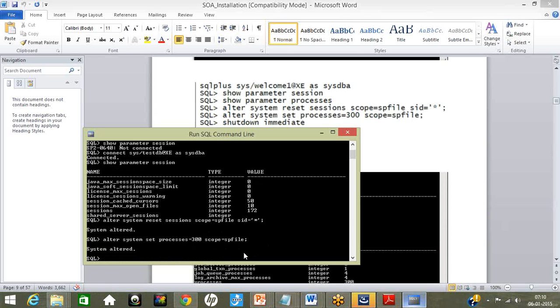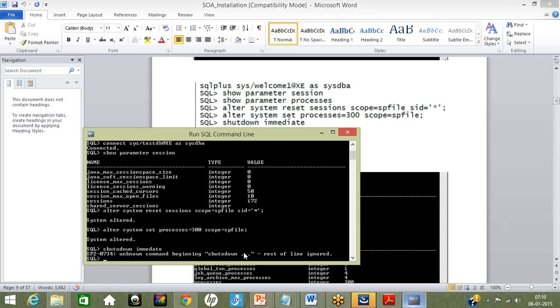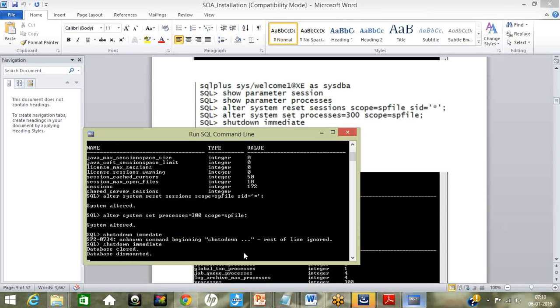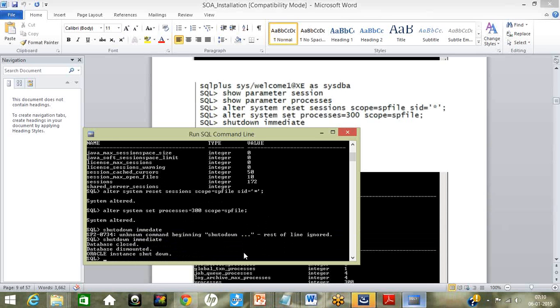So now what I am going to do is execute shutdown immediate. So, shutdown immediate. You can see over here that the database is shutting down. So now the database is shut down.